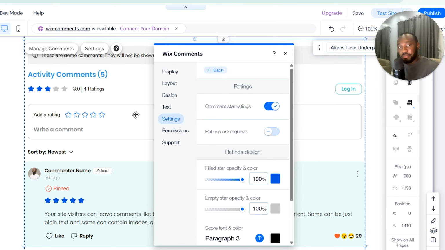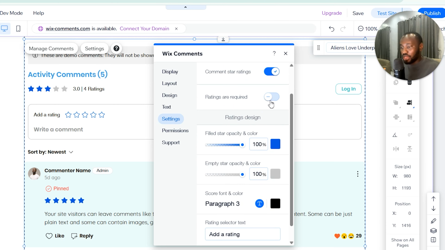And here we have the ratings, which means you can convert it to a rating comment, and that means they also need to add a rating of their impression about the particular page or what the discussion is all about. For me, I don't need this feature, but if you think that you need it, you can go ahead and enable the star rating. And over here you can say that the star rating is required to leave a comment. So that means you need to select a rating before they can submit a comment.